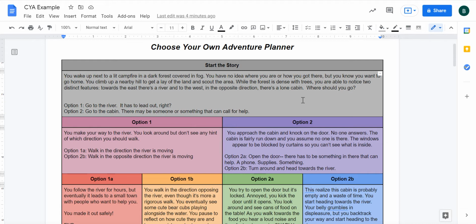As you can see here, I created a quick narrative-based story based on waking up in a forest. Using a template like this is actually very handy because it's easy to map out the pathways, insert pictures if you want, and it also has spell check.